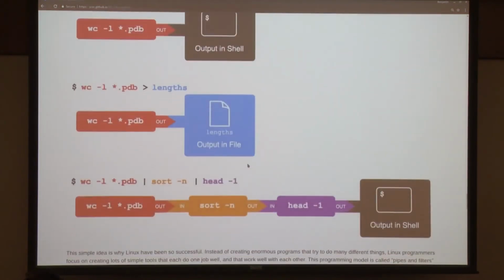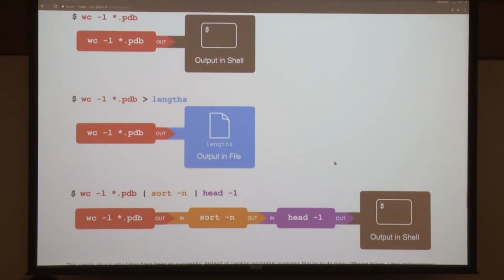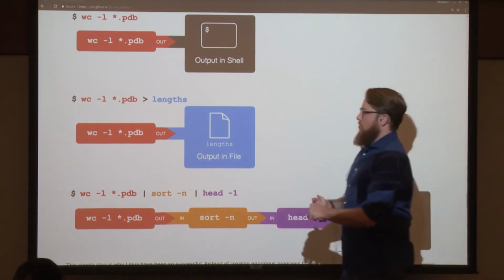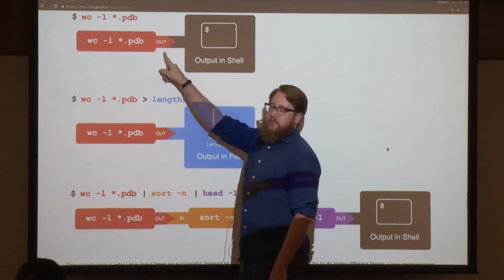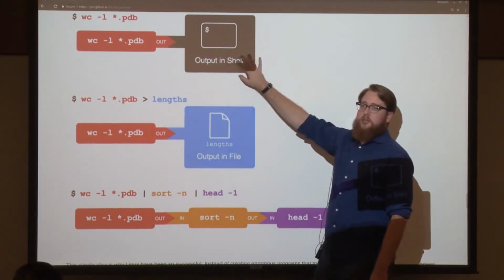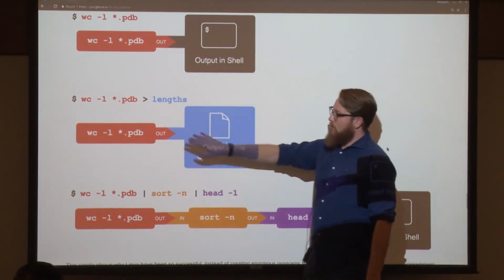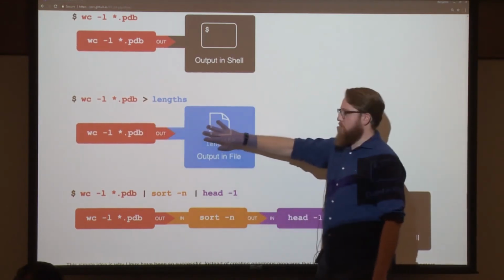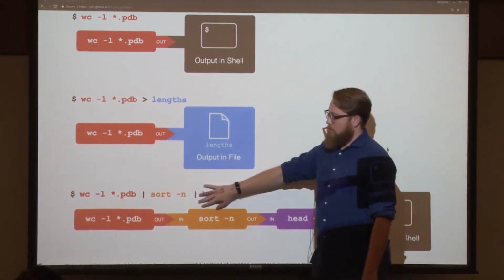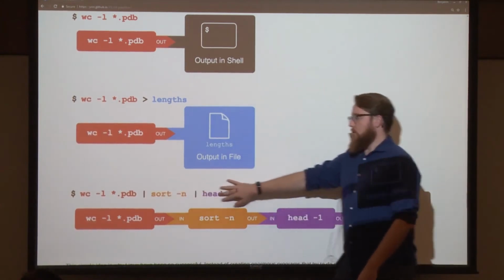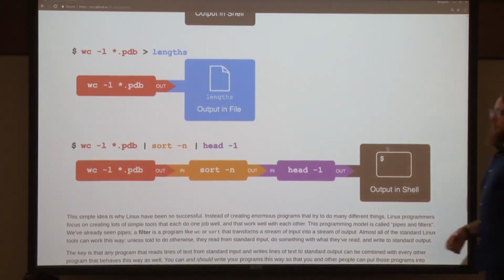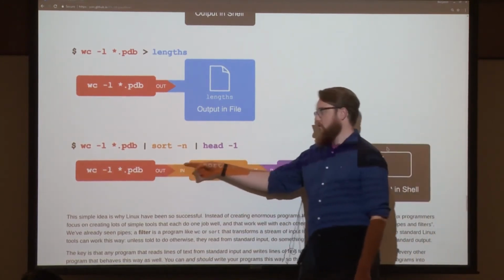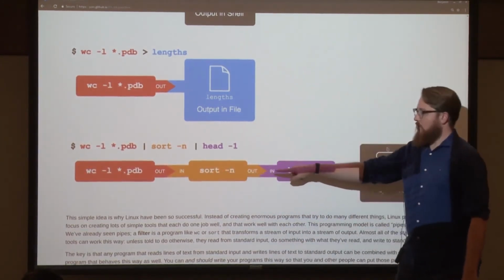So here, I just have a graphic that helps me understand sometimes where when we type our first command, it's actually just outputting to the shell, which prints it to the screen. And when I ask it to redirect, it's going to this file. And then when I'm piping it, it's actually being used as input between. So the output from wc gets used as input for sort.